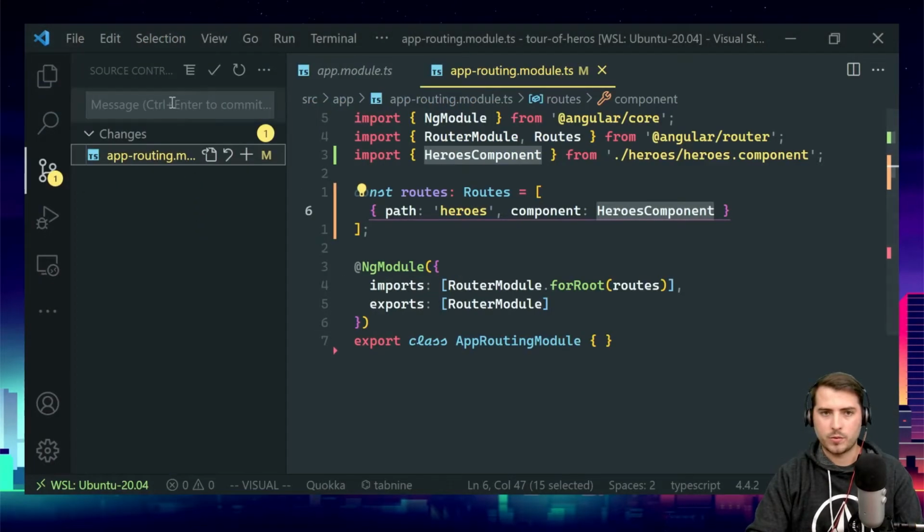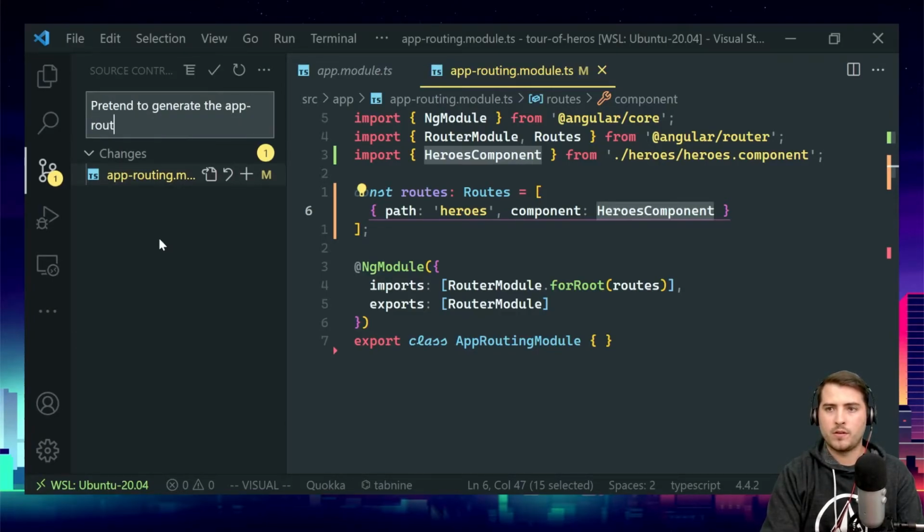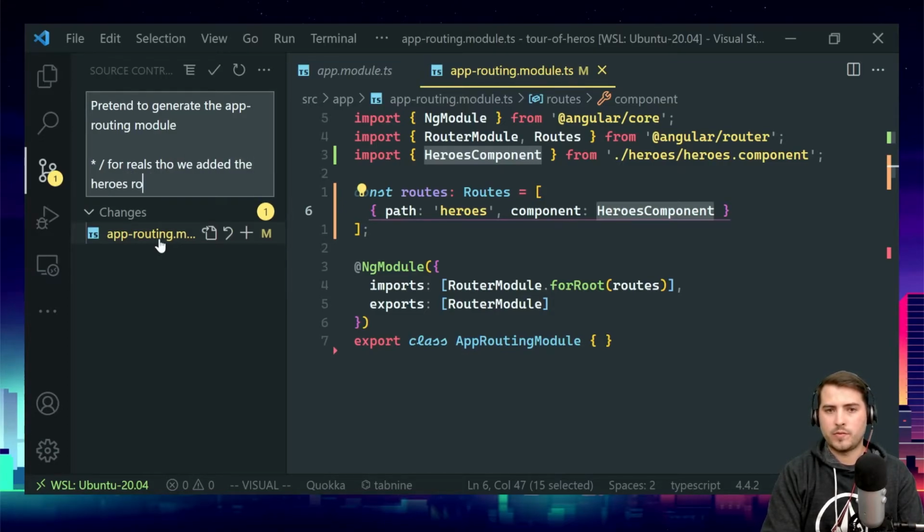Okay, so get back on track here. Before I forget, let's just do a quick commit. We'll just say pretend to generate the app routing module. Yeah, and for reals though, we added the heroes route. All right.